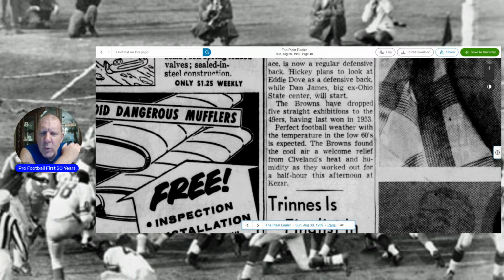Perfect football weather with the temperature in the low 60s is expected. Very nice, very nice. The Browns found the cool air a welcome relief from Cleveland's heat and humidity as they worked out for a half hour this afternoon at Kezar.